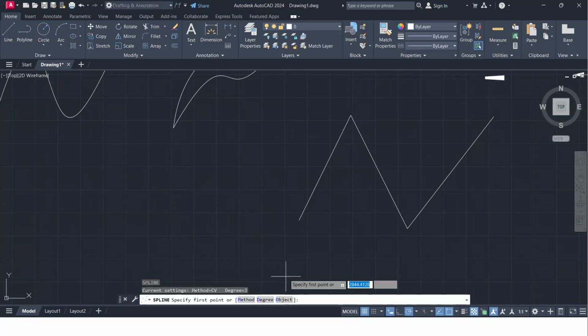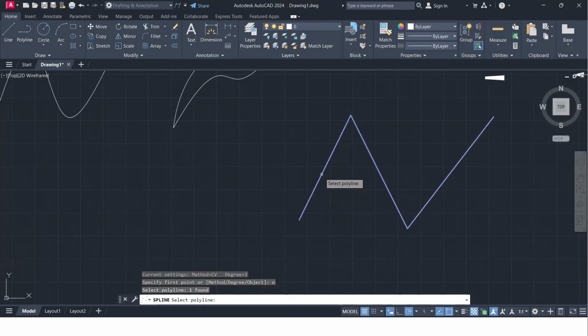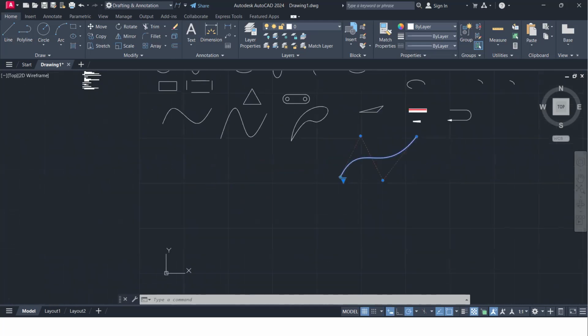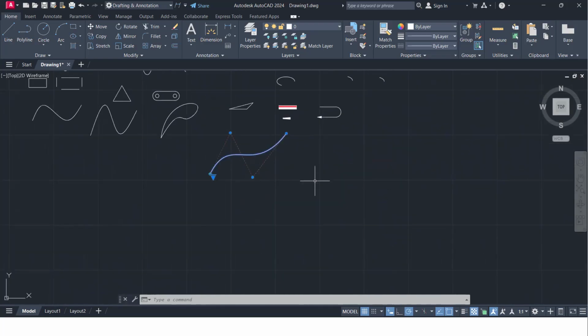Here we have the object option, O, enter, and then just click on it, and hit enter. Then what do we get here? We get the spline. I converted the polyline to a spline. This works only on a polyline, not on a line. If you create it by use of the line, this will not work. It only works on the polyline.